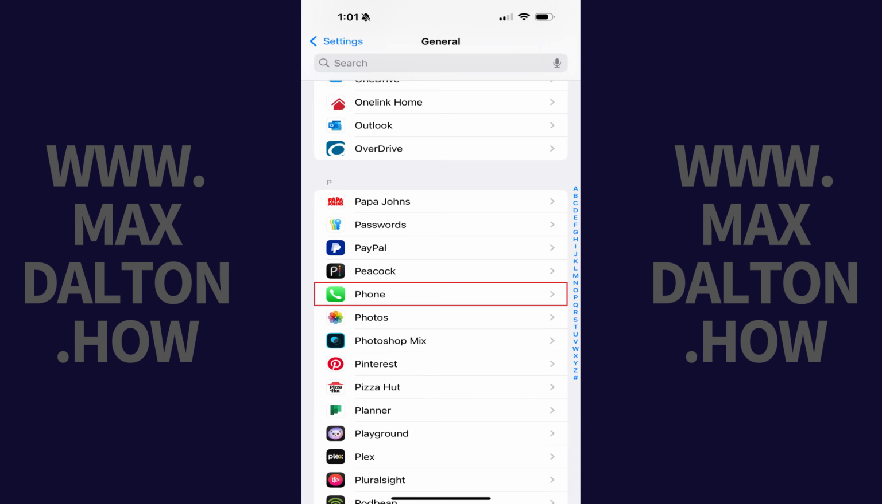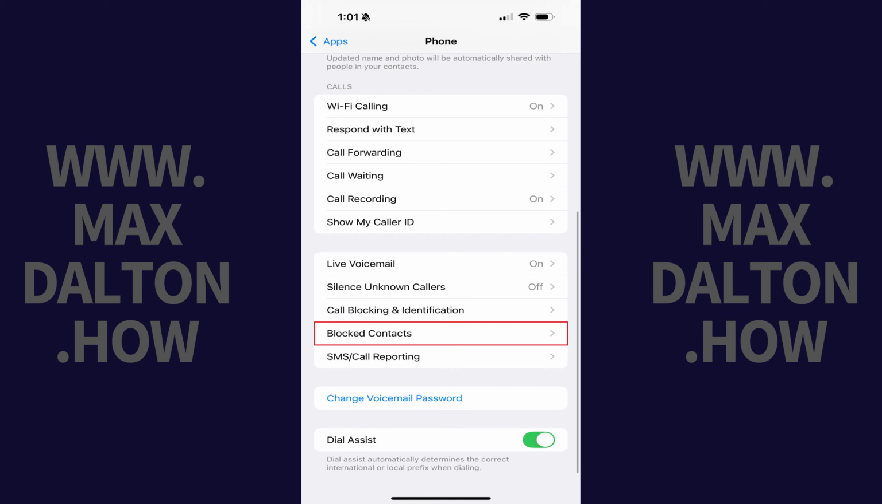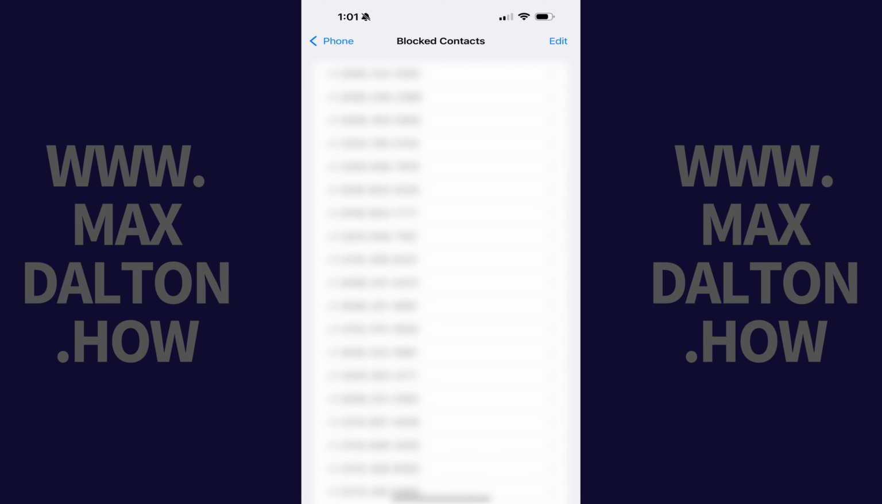Step 2. Scroll down this menu and then tap Phone. The Phone menu is shown. Step 3. Scroll down and then tap Blocked Contacts in this list. All of the contacts you've blocked are shown.